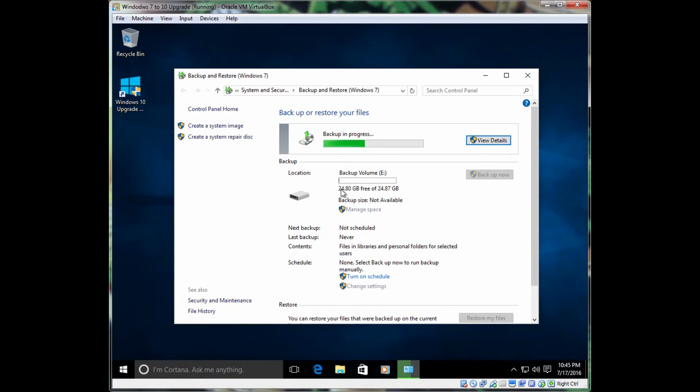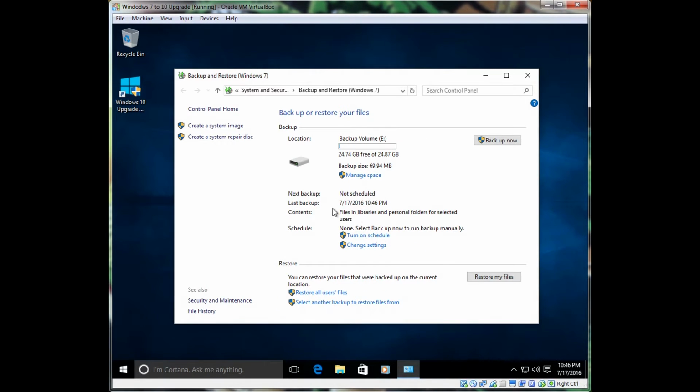In your case, it might be a 500 gig external or internal, or a terabyte or 2 or 4 terabytes. There are big hard drives available right now. In 20 years, we're going to say, ha ha, 4 terabyte hard drive, I remember when I used that small little hard drive. Anyways, there's our backup. It finished. As you can tell here, it didn't use hardly anything. I still have 24.74 free.